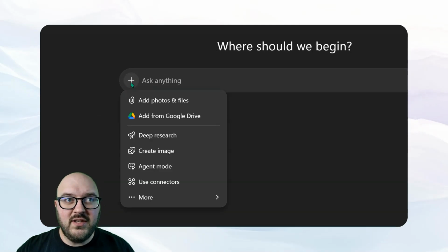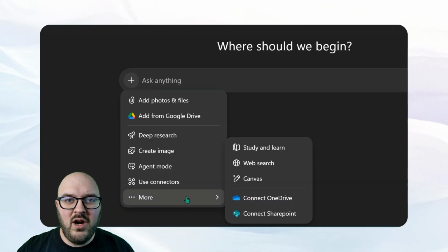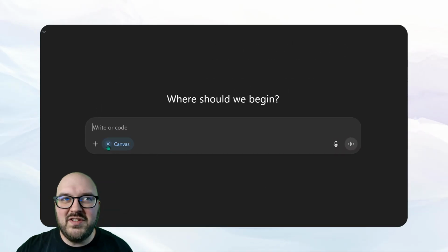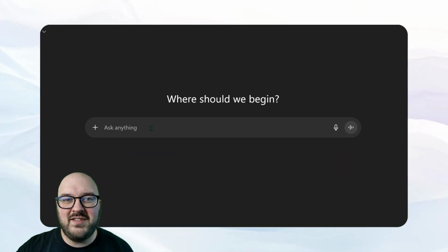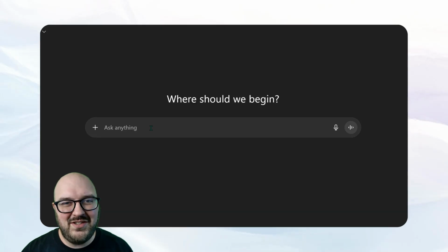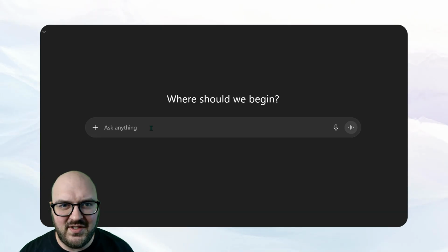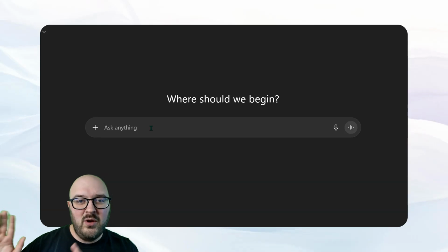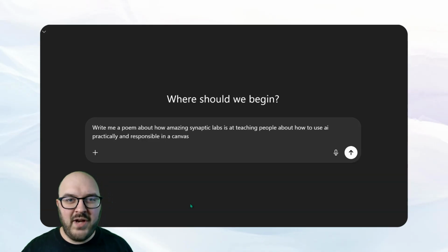If we come to the plus over here and down to more, you should see this canvas. We can click that, but you don't have to. You can just say, hey, I want you to use your canvas. If you want to make sure it uses the canvas, you can do that, but I'm just going to tell it to use the canvas. And what we're going to do is create a side window where we have the text that we're working on. So we're going to have a little fun here.